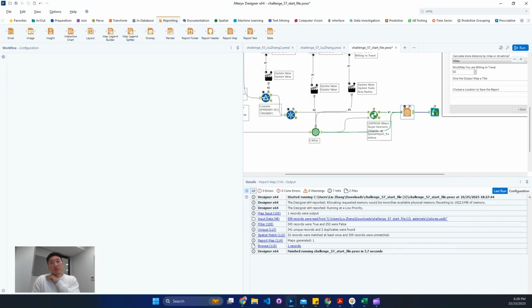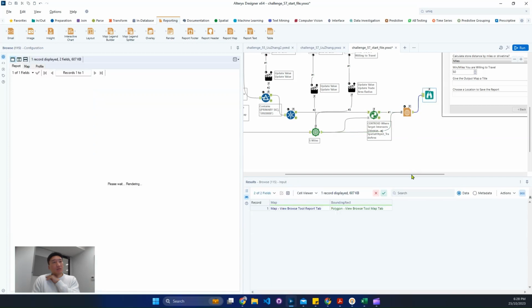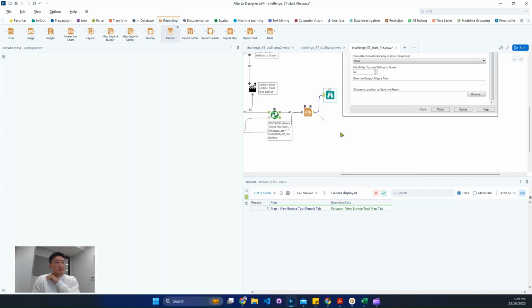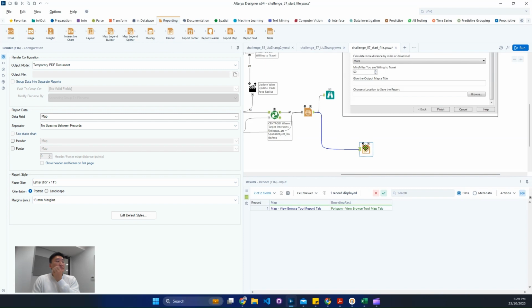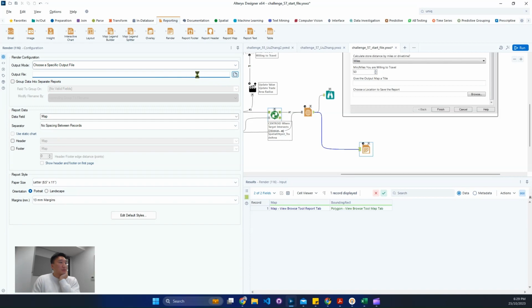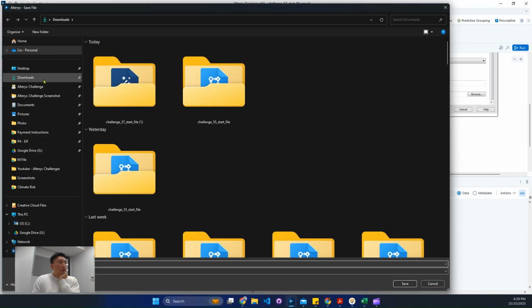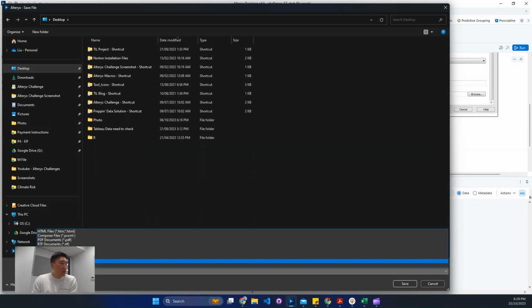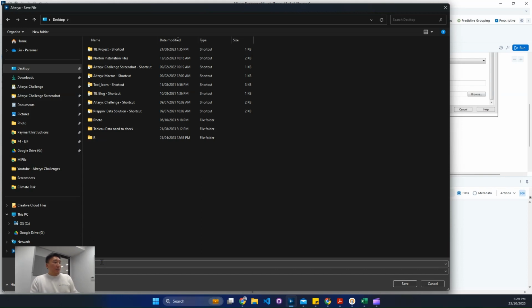Previously, we know you're going to render. The map is able to build. If it can build it, that means we can render it. What do we go render? Output file, we probably need to specify location. Let's go desktop. We don't want HTML. We're going to PC XML. Let's call the Alteryx challenge. Oh, what's the number? 57.